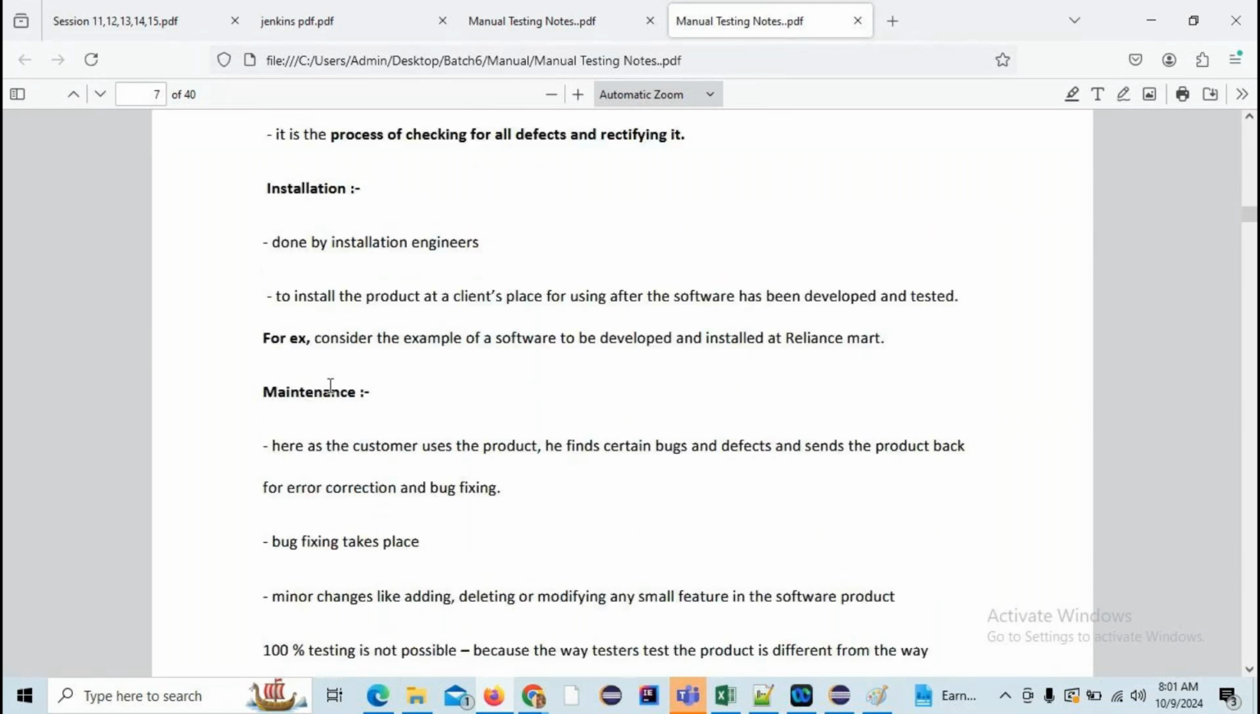And the next one is maintenance. Maintenance means that as the customer uses a product, he finds certain bugs and defects and sends the product back for error correction and bug fixing. So once the product went live, we have a few bugs and a few requirement changes from the customer, right? Whenever there are requirement changes and errors found by the end users, they send the application back to rectify and correct those bugs.